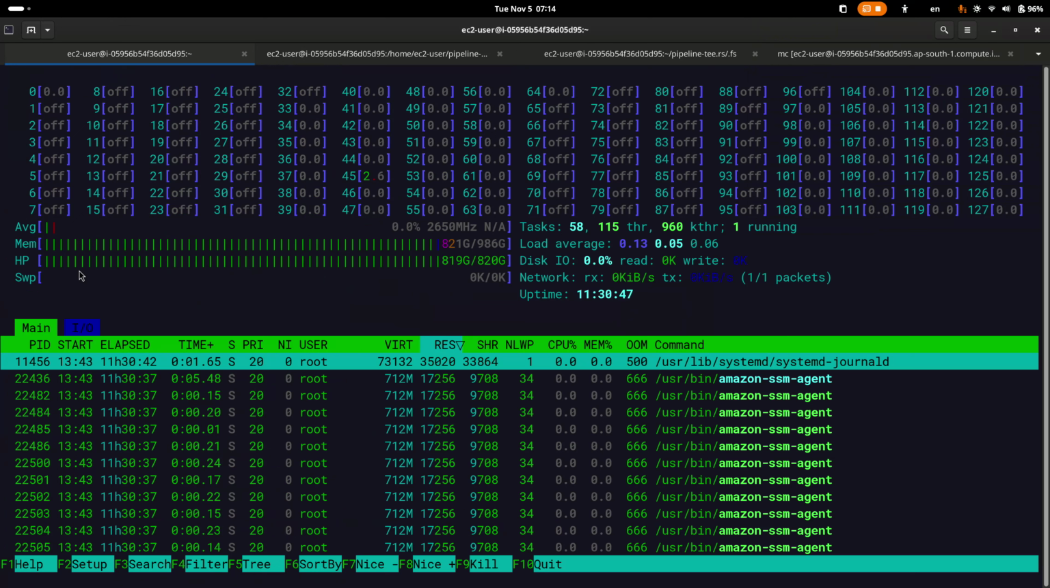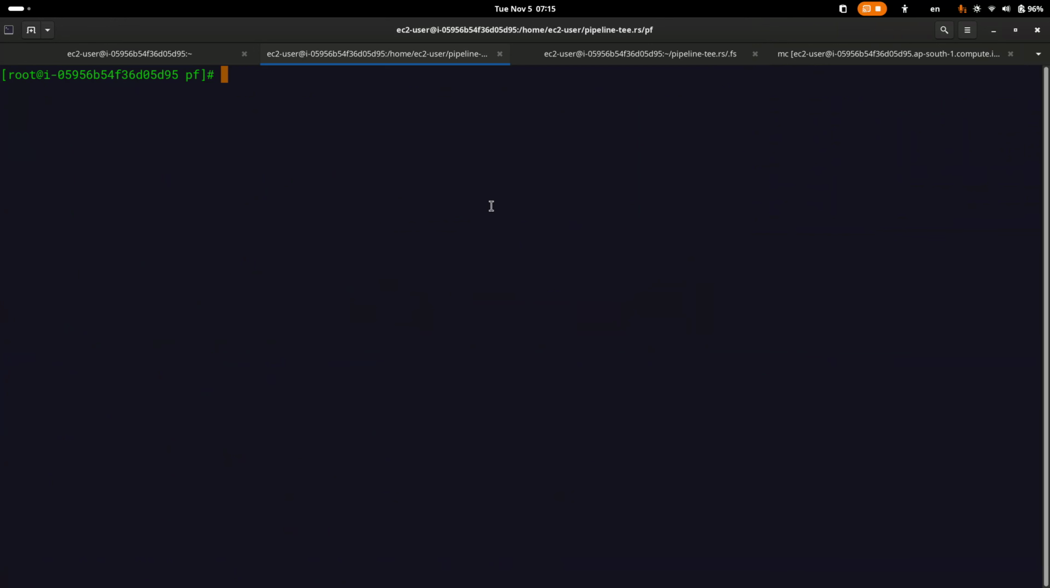So as we can see, we are utilizing 820 gigs of RAM for the enclave and some remaining part for the system. So let's start.